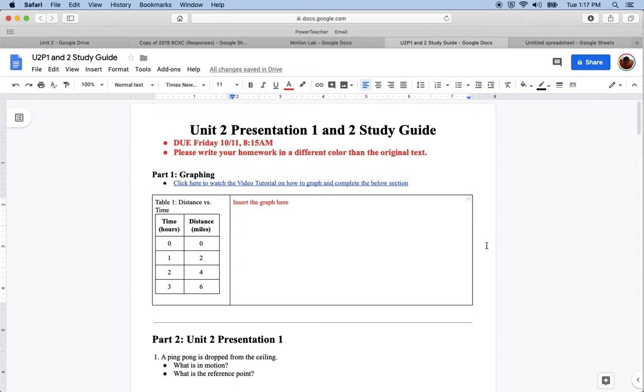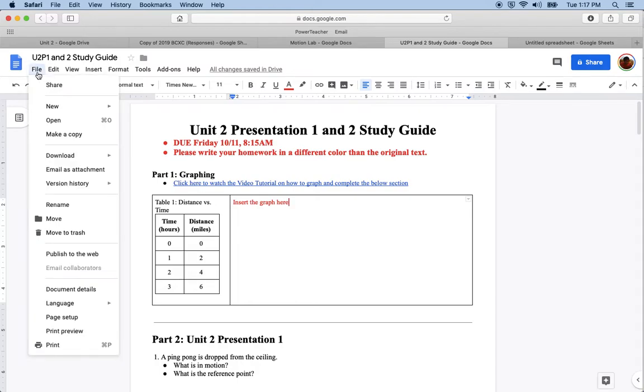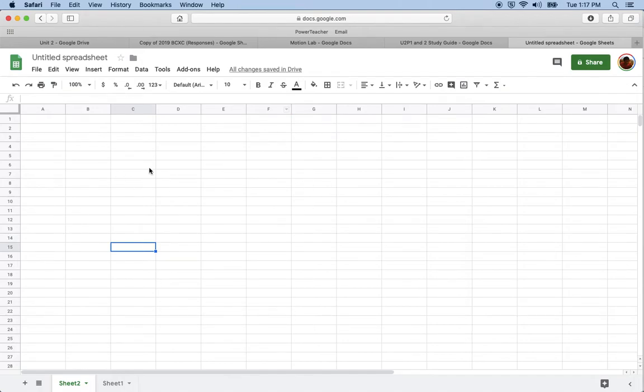So first thing we need to do is open up a spreadsheet. All right. So the best way is from your study guide. If you click on File right here, you can go to New, and it'll automatically take you to Spreadsheets. So go ahead and click on Spreadsheets right here. And when you do that, it's going to open up a blank spreadsheet right here, right?